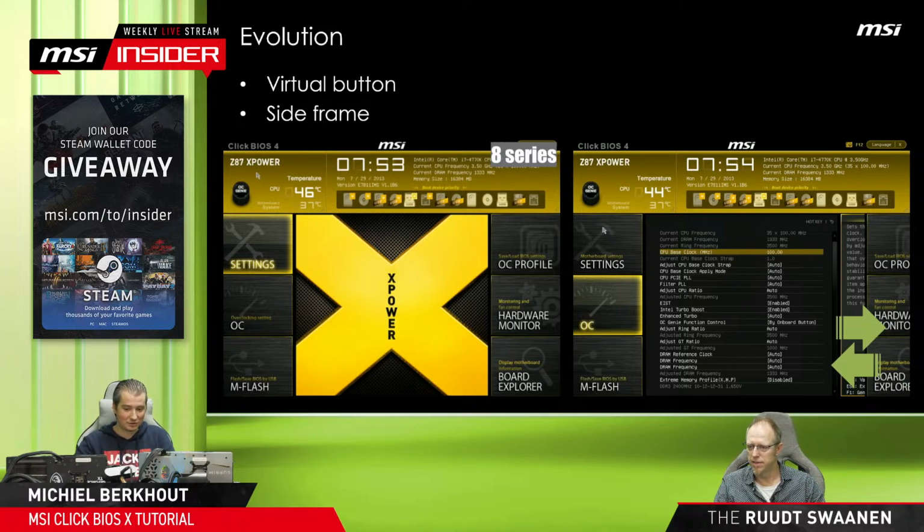And also a couple of new features. So virtual buttons, like in the top left, you see OC Genie. But these kinds of buttons we've seen all the way up until basically Click BIOS 5. We still see it in today's BIOS, but in a different form. And also the side frame was a new thing, so basically a collapsible part with a bit of an explanation of what a BIOS feature does.